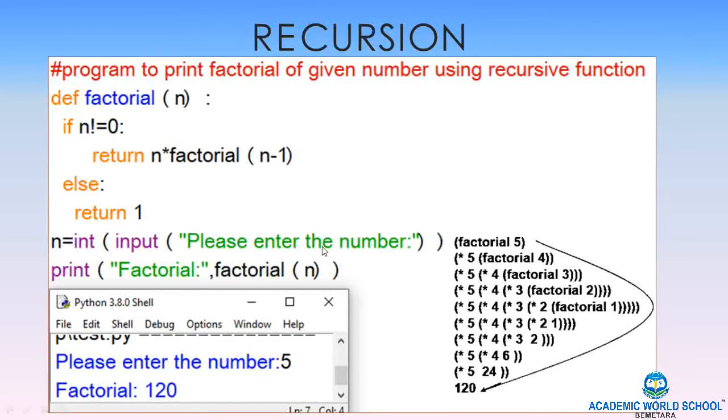n is equal to int of input. In this input statement, it will accept one value from the user. During the runtime, the function factorial is called and n is passed as an argument. The value will be copied from n to n, the same. And suppose that I have passed 5 as an argument.